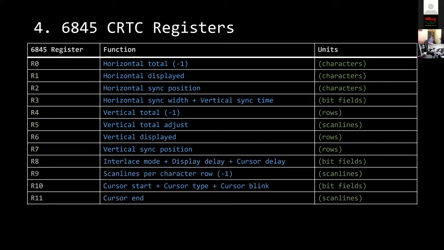There's a set of control registers. So we've got interlace mode, display delay, cursor delay. There's also some cursor registers, defining when the cursor starts and ends and how it blinks. But R9 is quite an important register. This is the number of scan lines that make up a character row. Normally we have 8 scan lines in a character row, but it doesn't have to be the case, and I'll show you an example of what we can do with that.